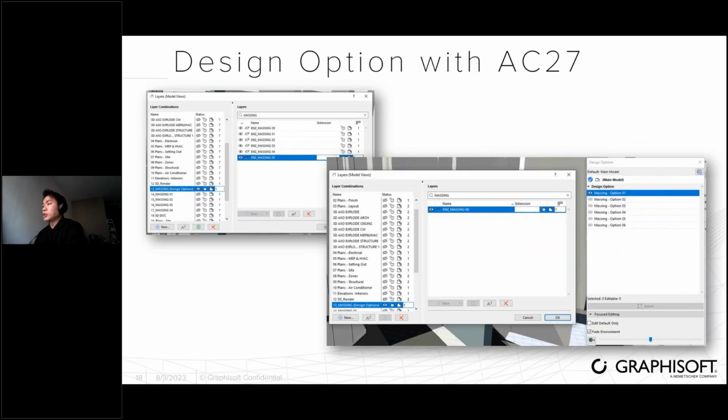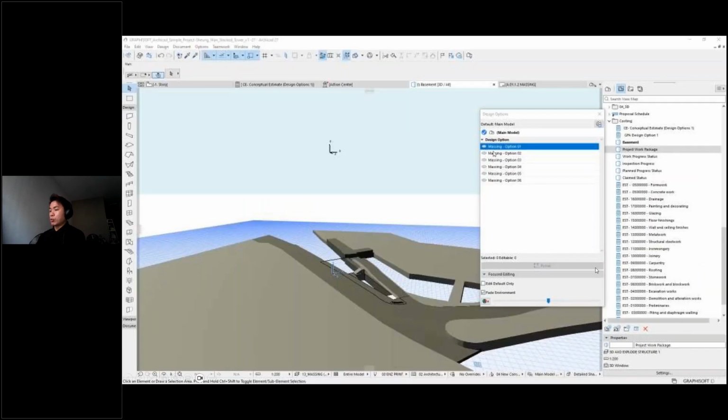Okay, so I'll move on. The design option with Archicad. In the past, in AC26, for different design options we would either have multiple layers or different renovation filters to create the design options. But in the upcoming Archicad 27, you can have all these design options in one single layer and then show the different design options. Now I'll show you a short video of how it is done.